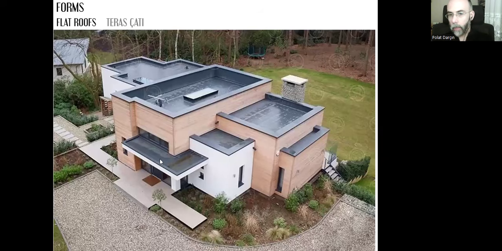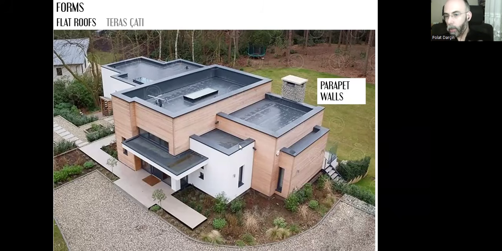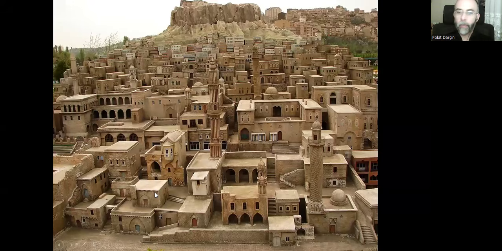Here, in this example, we have many flat roofs at different levels of these building masses. And next to them, you see some sort of small, short walls as the borders of these flat roofs, which we call parapet walls. This is an example from Mardin. You see different levels of flat roofs up through the sloping surface.